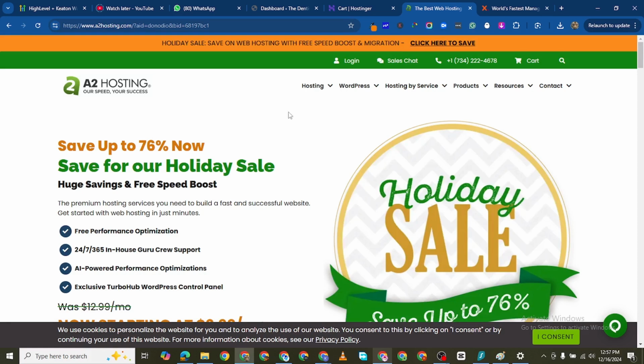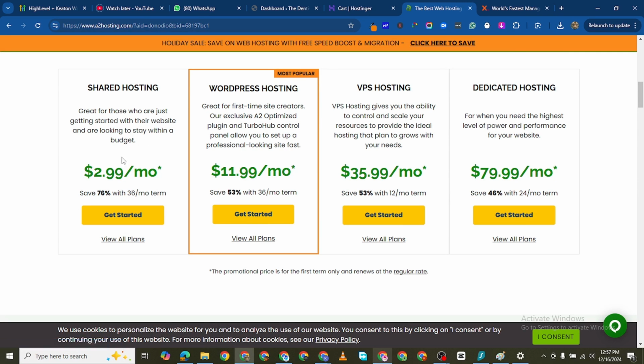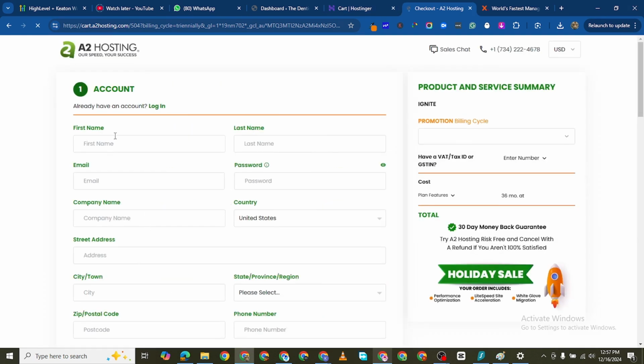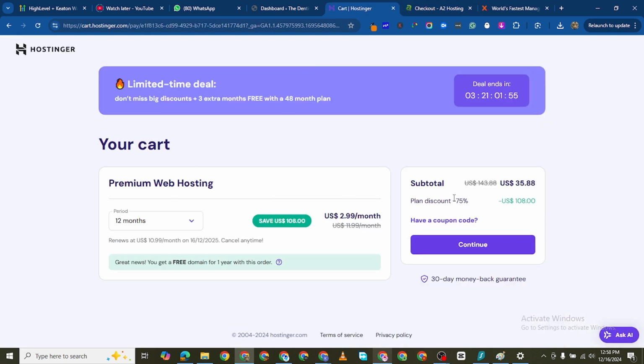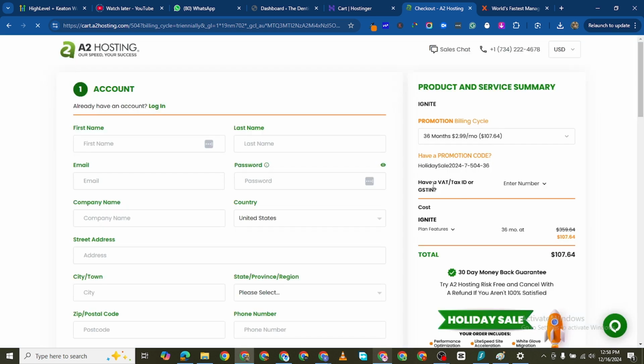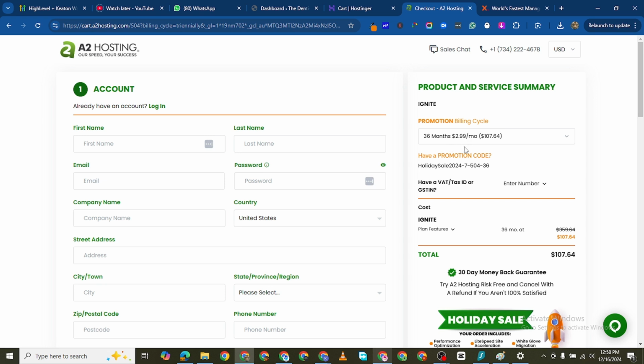The next hosting provider I'm going to be showing you is A2 Hosting. Now, they are offering a 76% discount. So just scroll down. If you want to get shared hosting, you can click on this to get started. And you see this hosting starts at $2.99. It's practically the same price. But the maximum you can buy for A2 Hosting is 36 months, and it's going to cost you $107. So it's practically the same thing.